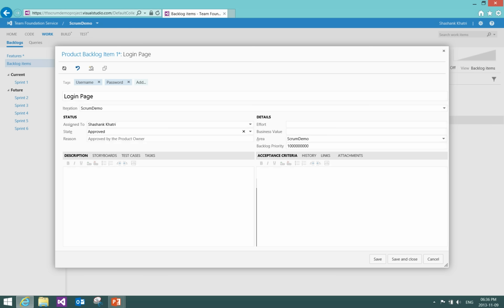So as you can see over here, the reason is approved by the product owner. So TFS is following the flow of the Scrum methodology. TFS knows that if it is approved, it is approved by the product owner. That's why by default it is giving you the reason that it was approved by the product owner.